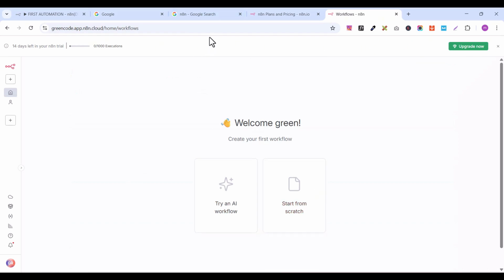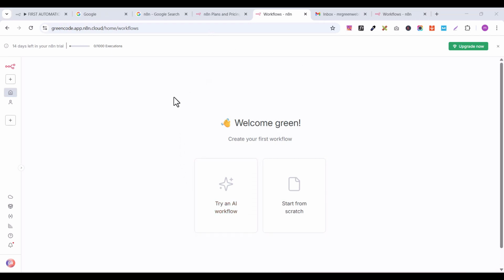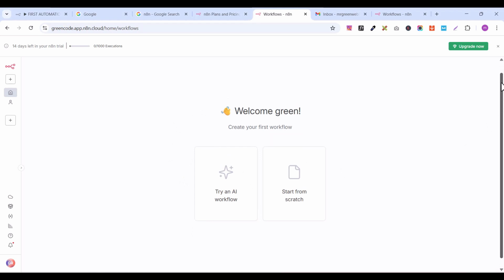Okay, so after everything, you receive this verification code. Then you click on this link and verify it. I'm going to pause my video, verify it, and come back after doing that. Okay, so you see this interface. From here, you are inside your n8n right now.